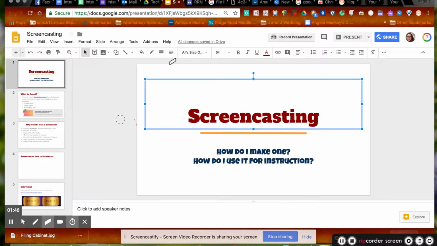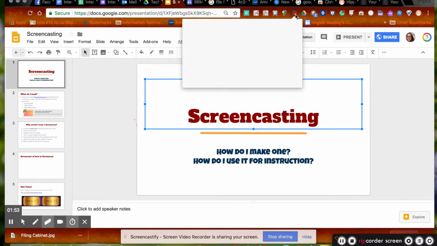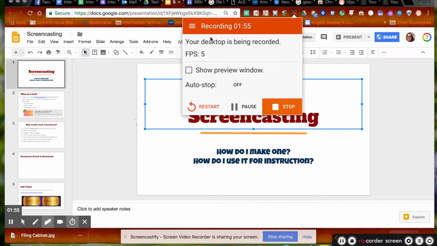Now when I'm done, I'm going to go back up here to my icon on my extensions bar and I'm going to click one more time. Now I'm going to continue to record until I select stop.